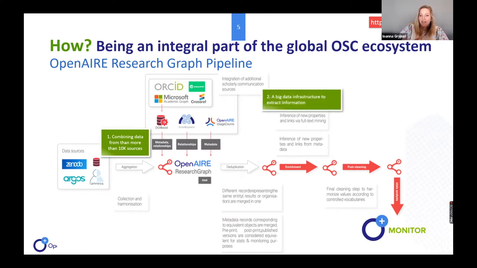Then we have our inference system that extracts information and enriches this metadata with additional things such as project links, FOS, SDGs, and FOS, Fields of Science, and other types of information. So that in the end, after the final cleaning, we are able to conduct statistical analysis in order to present the indicators of the monitor based on the needs of the community, so that we make sure that we produce something relevant.